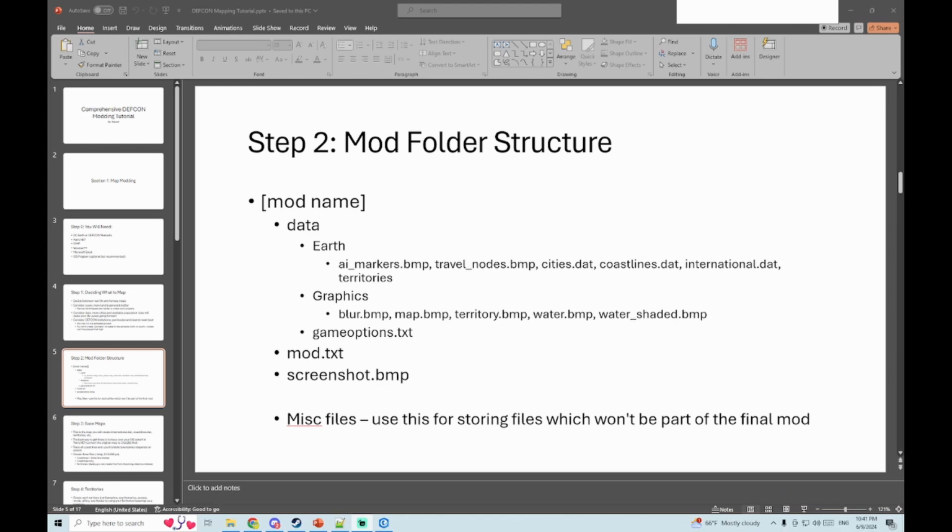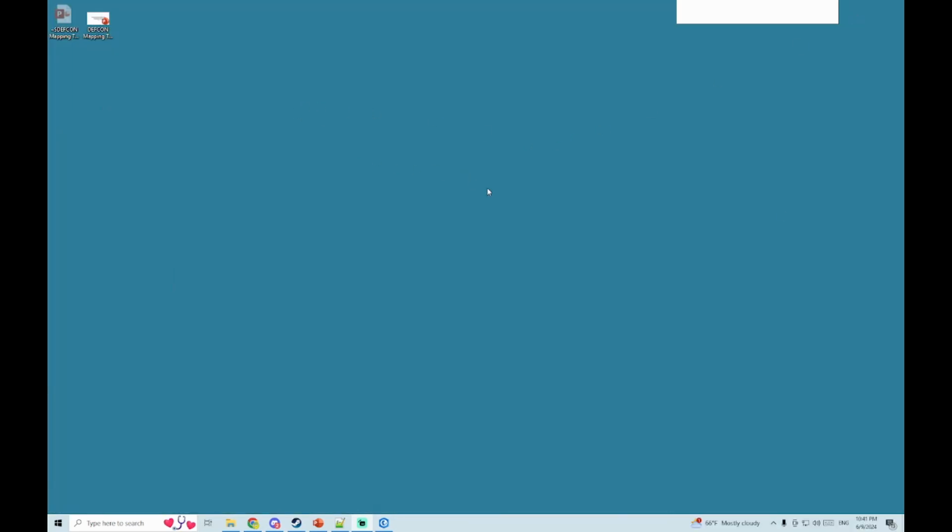And I find the best way to do that is to clear off the desktop and just make the folder structure. So I have a blank desktop right here. I'm just going to create a new folder, and we're going to make the name of our mod the actual mod folder name. I'm going to be mapping West Virginia just as a fun little example mod, so I'm just going to call it West Virginia.